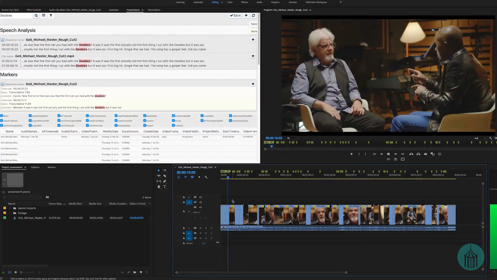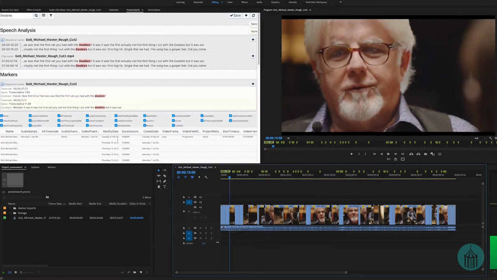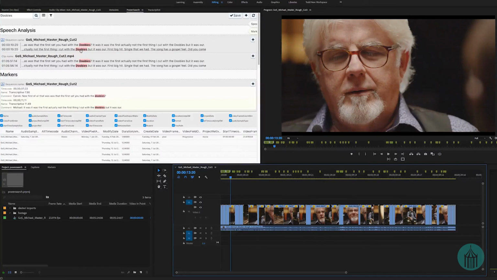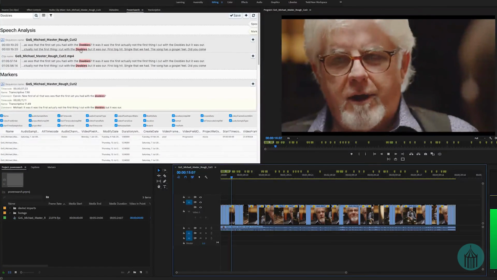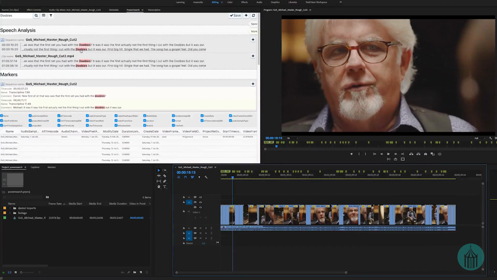Was that the first hit you had with the doobies? It was. It's not exactly to the word, but it's very, very close. It gets us right in the ballpark of where that word is. And the second time the word was spoken as well, just a little bit afterwards. So there it is. That's under speech analysis because that transcription has been loaded into the metadata of this clip. And that's how we can search for words at a clip level.